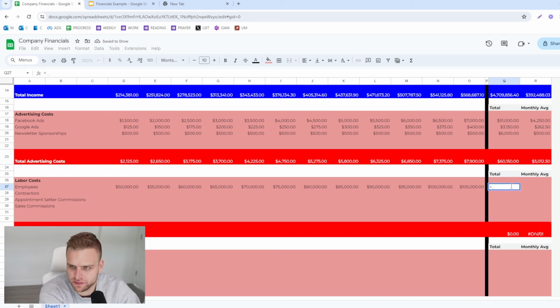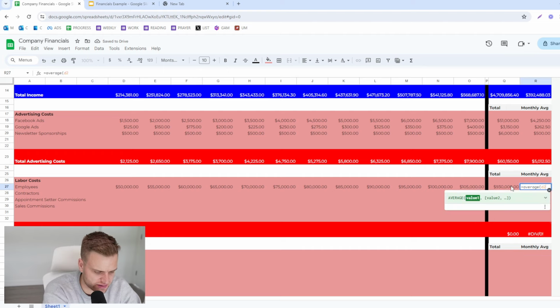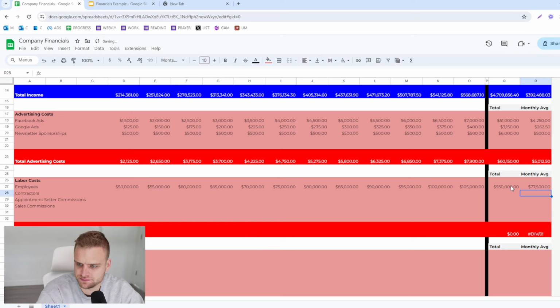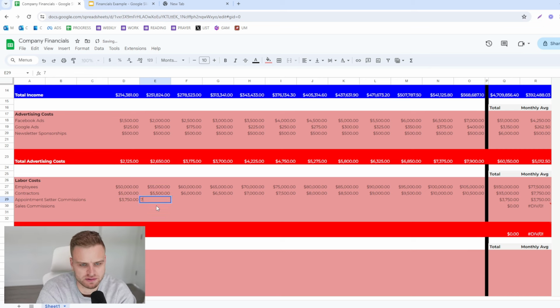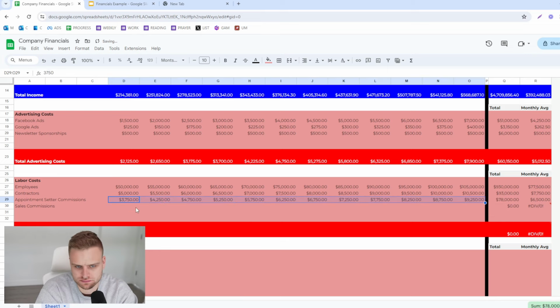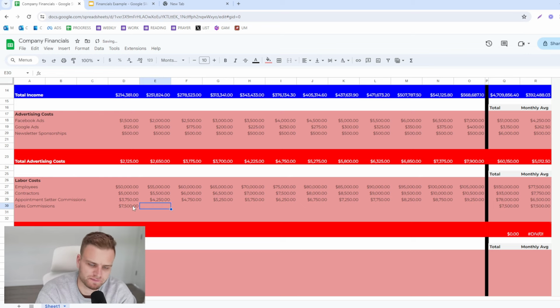So let's go to sum D27 to O27. And then we've got to go average D27 to O27. And let's go, our contractors get paid $5,000, $5,500, and we're just going to keep doing this. Our appointment setters get paid $37.50 to $42.50. $7,500, $8,000.